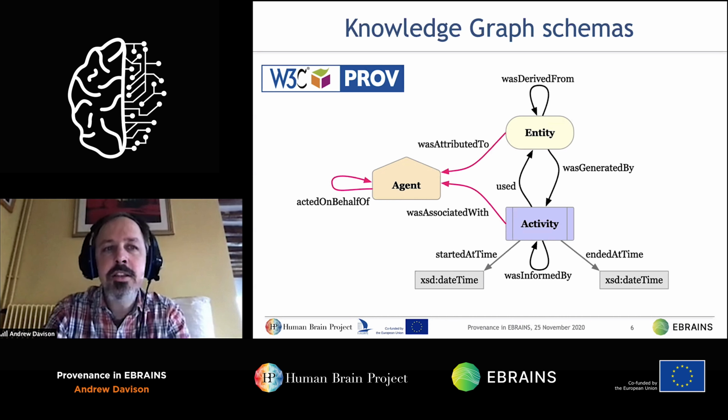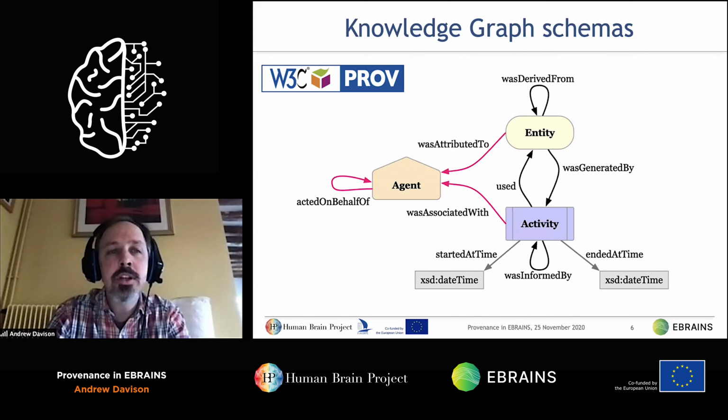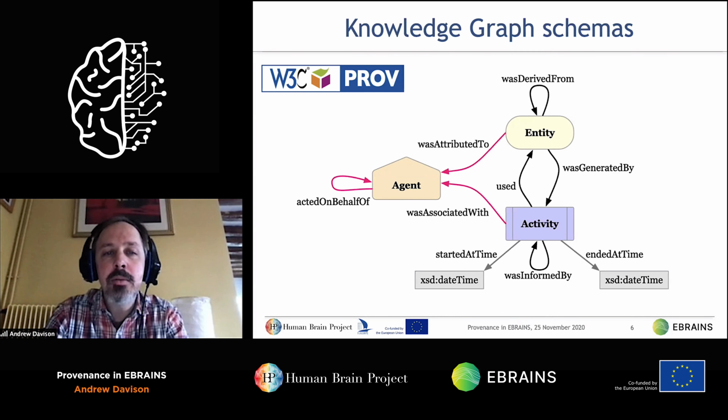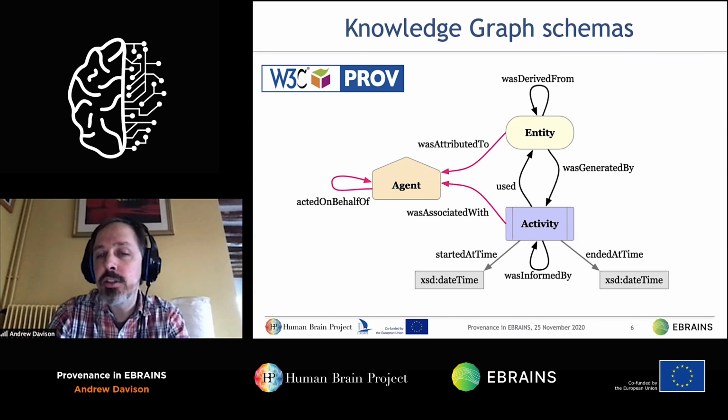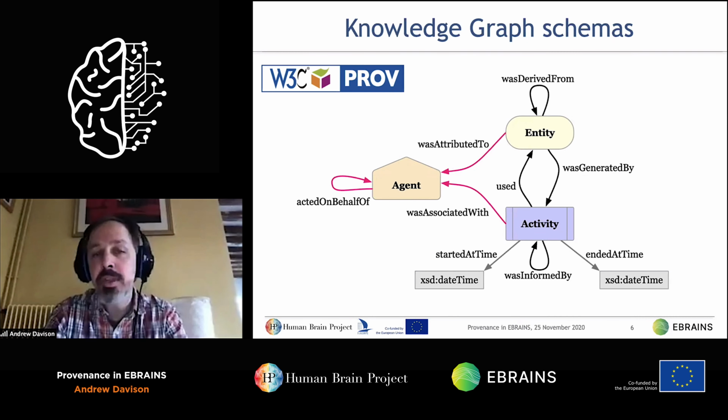And luckily, the W3C have worked on this problem, which is a very general issue, and they've come up with a standard called Prov, which is based on these three core entities. The idea is that you have some entity, which could be, for example, a model or a data file. You do some activity, you run a simulation, you perform an analysis, and this generates new entities like output data and so on. And of course, these activities are started by an agent, by a person, or by a computer system like Jenkins or something.